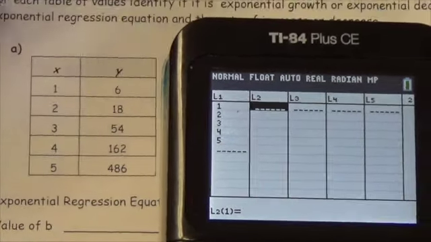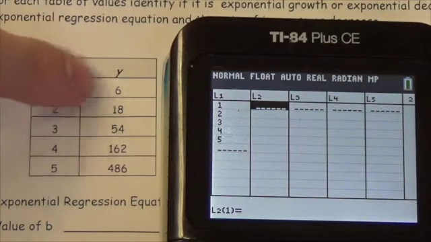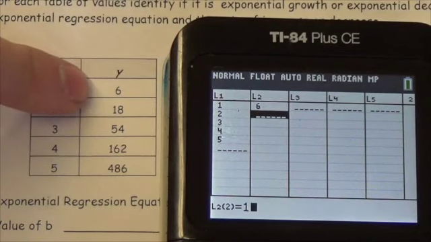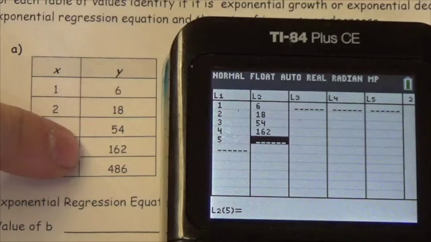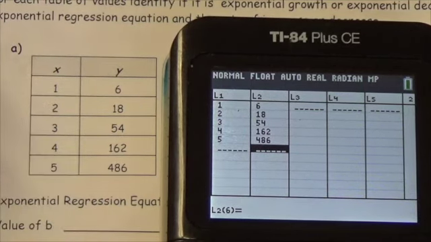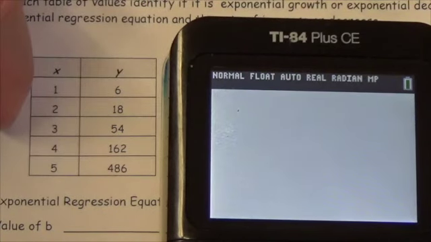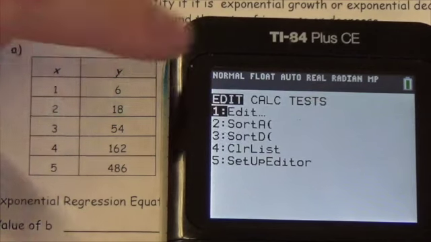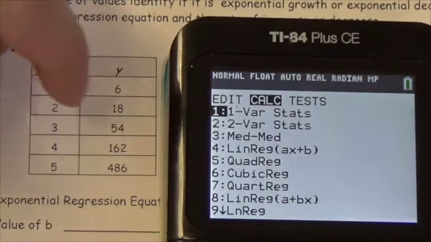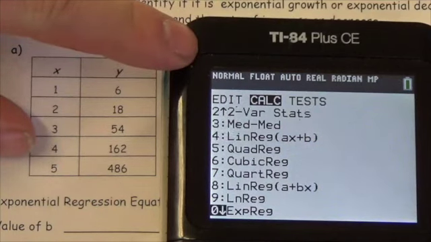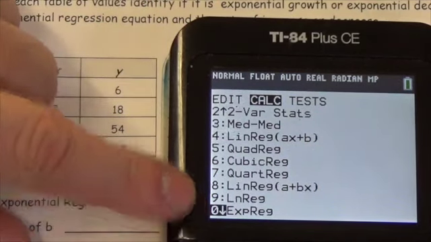Okay, so now I'm going to enter in the Y column. So 6, enter, 18, enter, 2, enter, and 486. Okay, so there's my data. And now I will quit. And now to do the regression, I'll press Stat again. We go over to the Calc menu, and we're looking for the exponential regression, and there it is at 0.